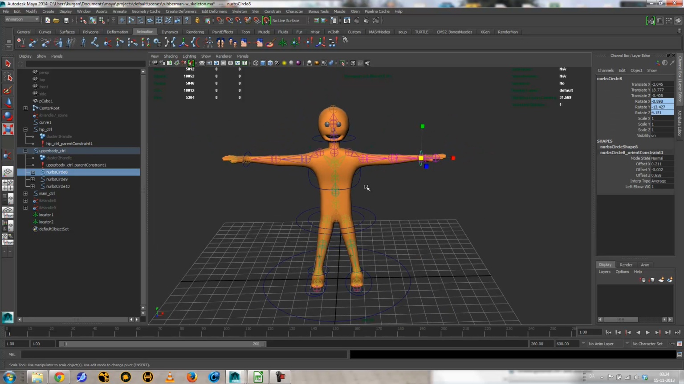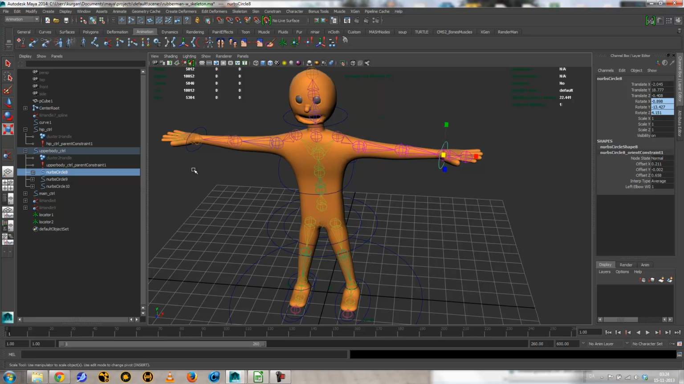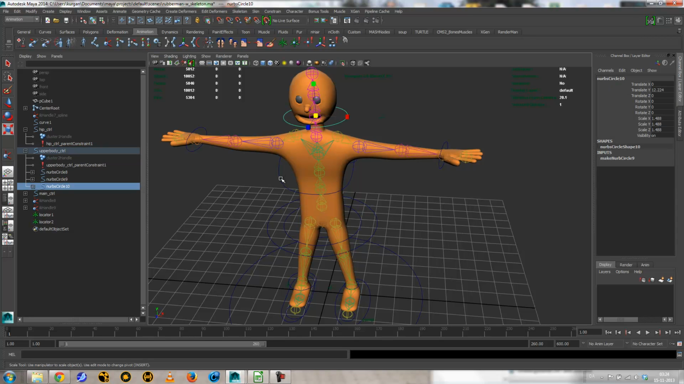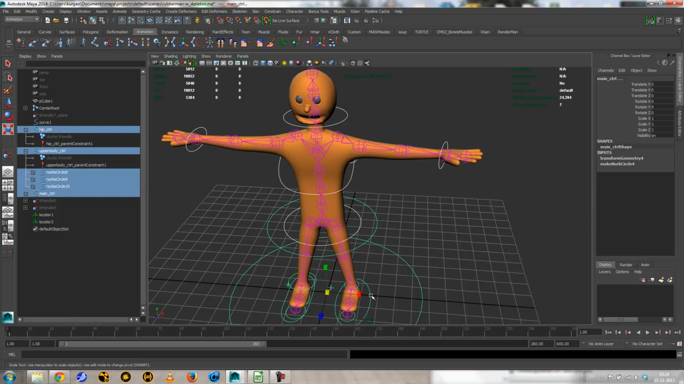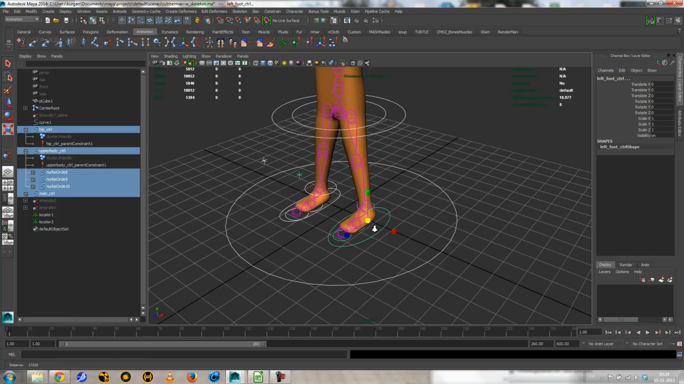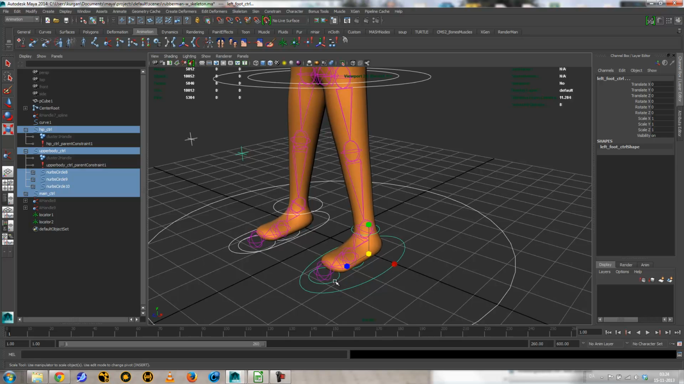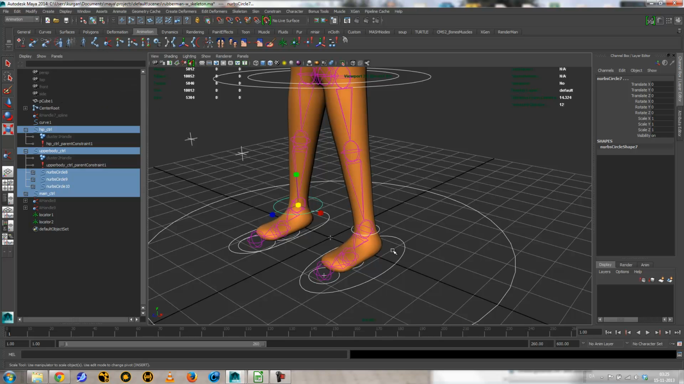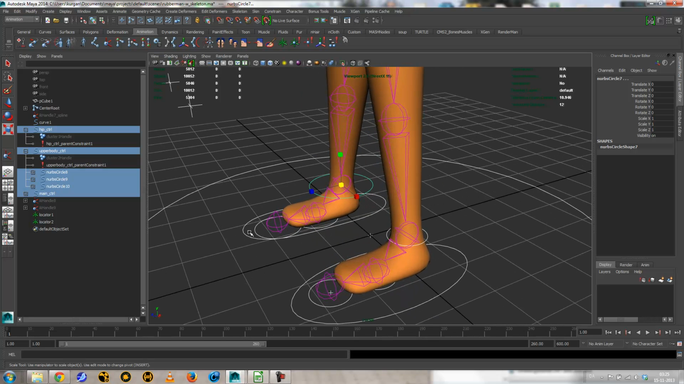What we can do is, since joints seem to have a selection priority, select all of these circles that we want to be our priority. So I just grab these. There, I need to get to the ones in the foot. There. I think that's all of them. And then go to Display, Object Display, Transform Display, and go Selection Handles. And it will create these little crosses. This thing didn't get a selection handle.